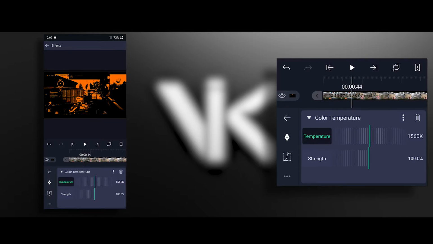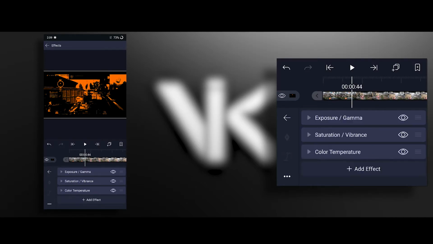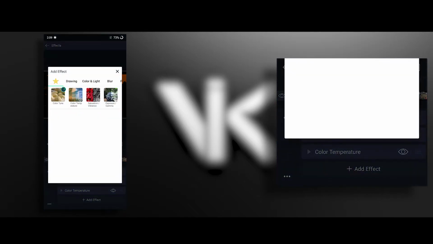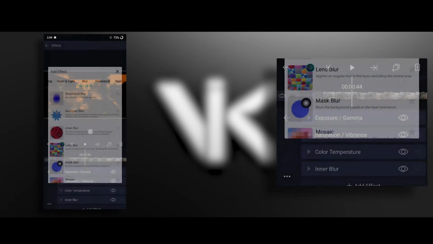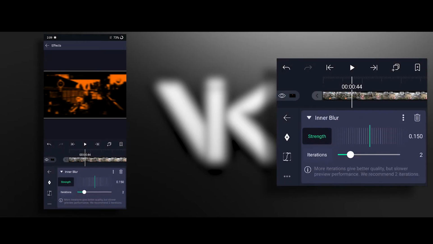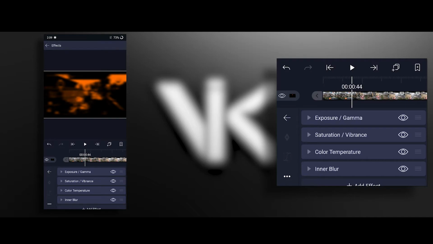so like this. After this, come back again, click on add effects, then go to blur and then choose inner blur. Under the inner blur, increase the strength to 350 to 400 based upon your clip. So I will make it 300, and then the sky glow is pretty much ready.